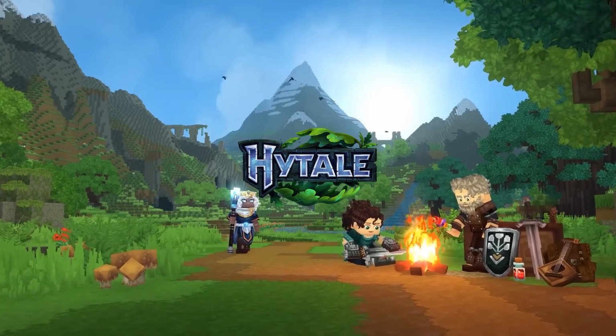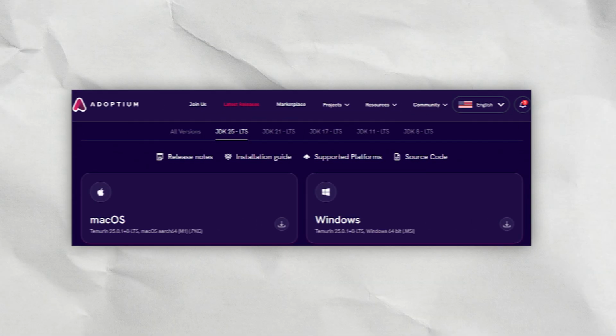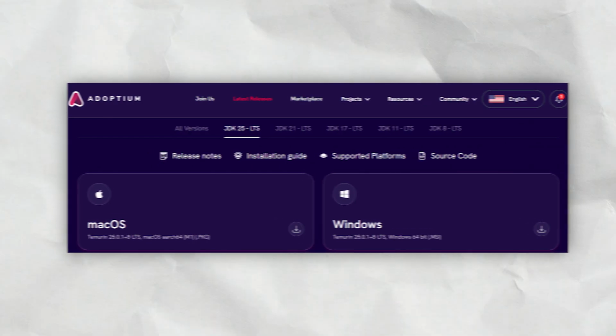If you want to make a Hytale server, this is how you do it. Step 1. Make sure you have at least 4 GB of RAM, and after, install Java 25. I'll have a link in the description for each thing to download. Next, obtain the server files.